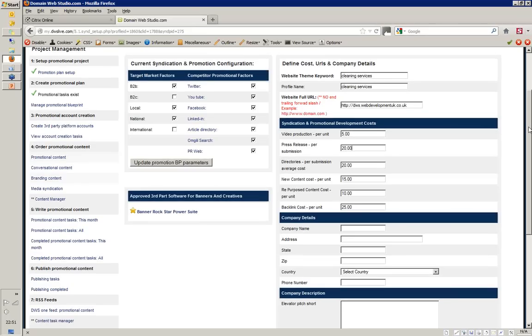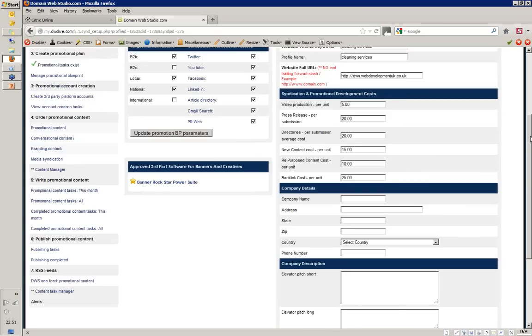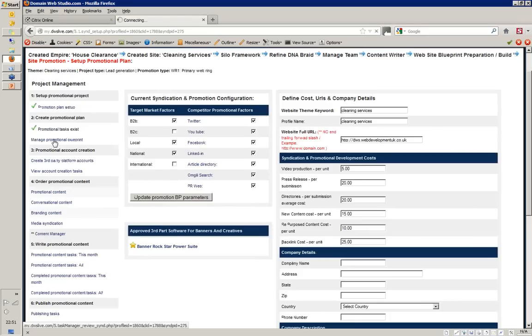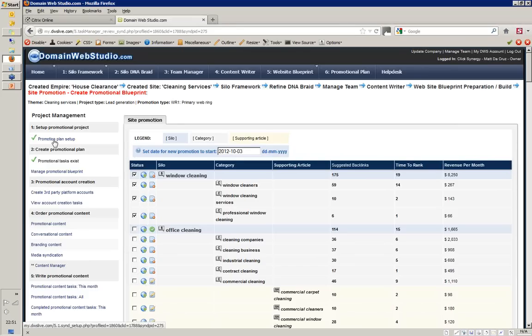Then once we've done that, we come to manage our promotional blueprint. This feature is super, super powerful because never before has there been a way to give accountability to your client if you're working with clients, or even to yourself. Let's say you've got a website with 25 articles and you need to come up with a plan. How do you prioritize what you're going to promote? How do you know what to promote first? How do you know where you should be promoting things and what type of promotion you can do?